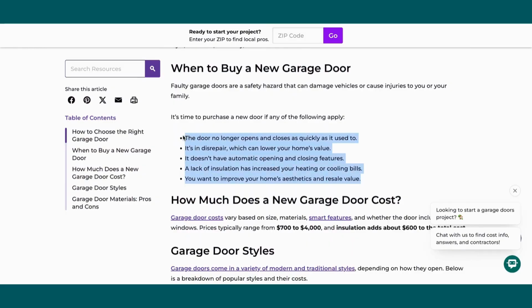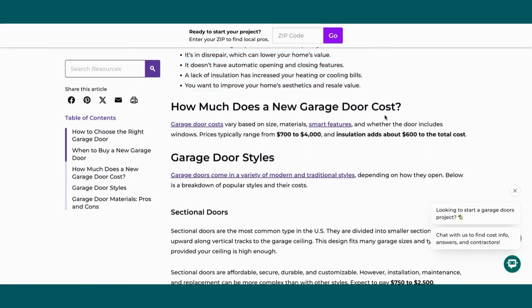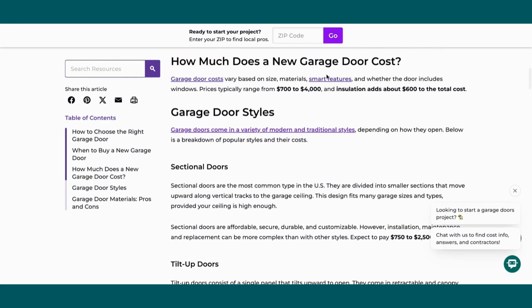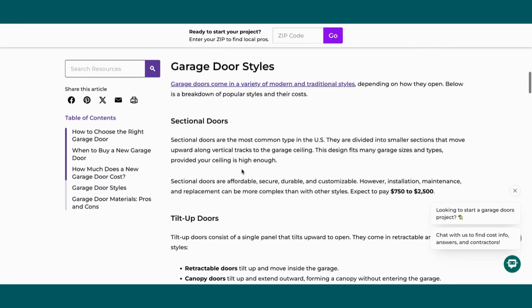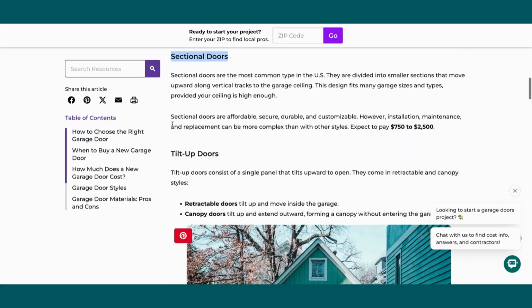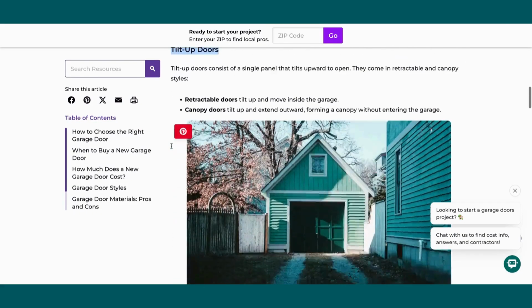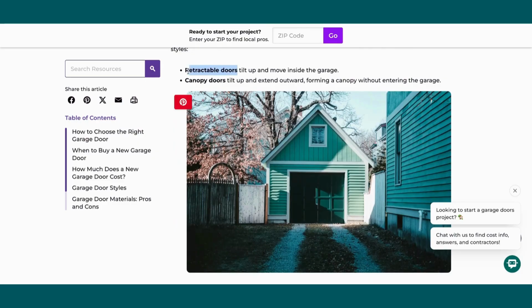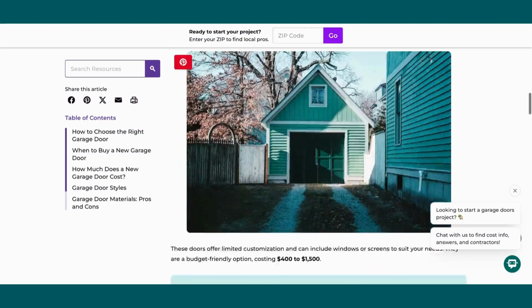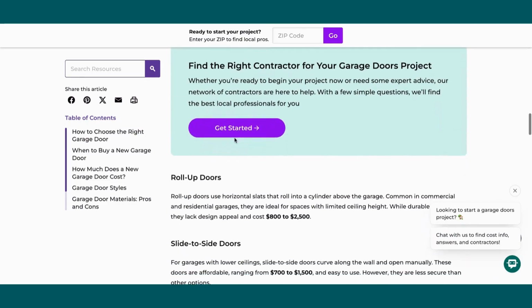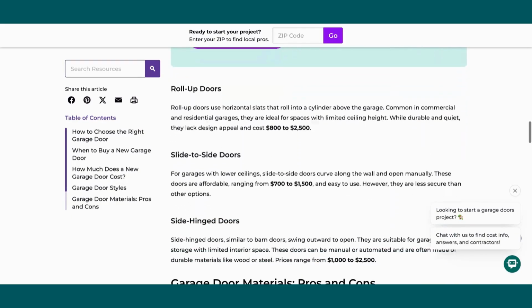It has some easy to digest bullets. It hits on some of the main questions related to this topic and gives a really concise answer in bold text, which is very easy for AI tools and users to skim and see. It's linking to some other resources, which also helps search engines. It has some subsections here that are broken up by the types of different garage doors. Again, some bold text to make it a bit easier to scan. Some images throughout, some CTAs.